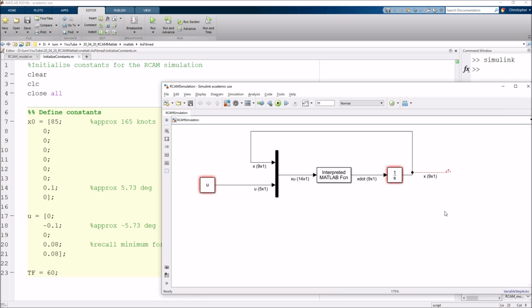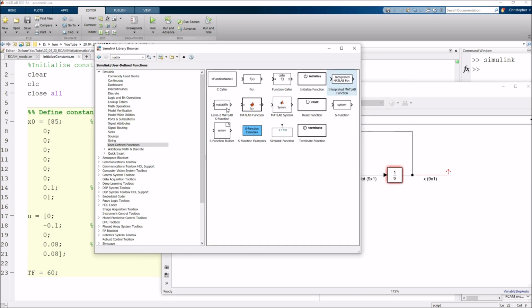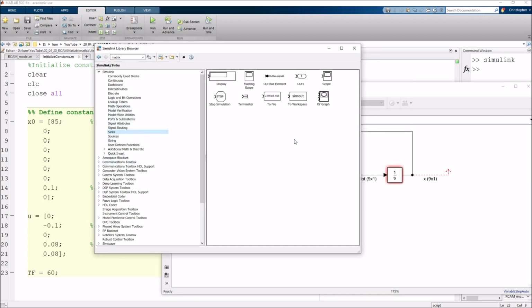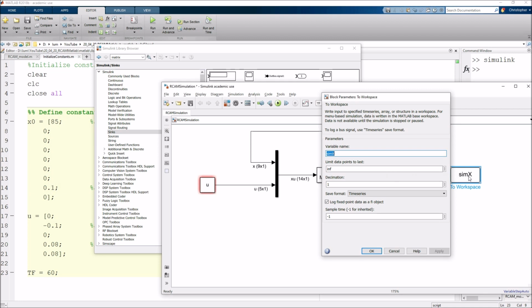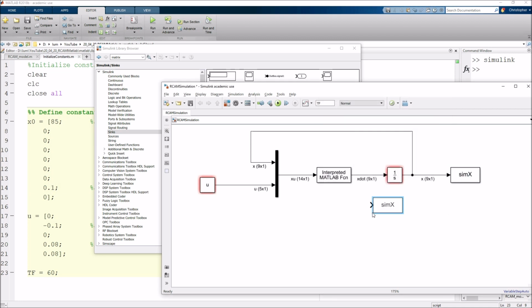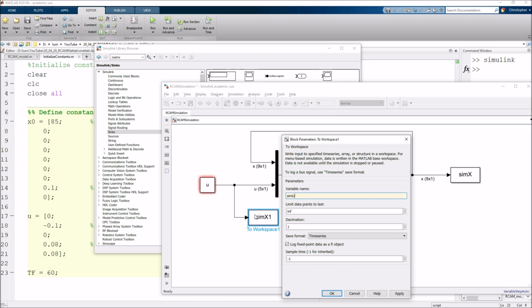Let's save some of the data. For example, let's save the state and the control vector. So what I'm going to do is come here to our Sinks, get a To Workspace block, and drop this in here. I'm going to call this SimX, because that's the simulated version of the state vector. And then over here, I'll hook this up and call this SimU.